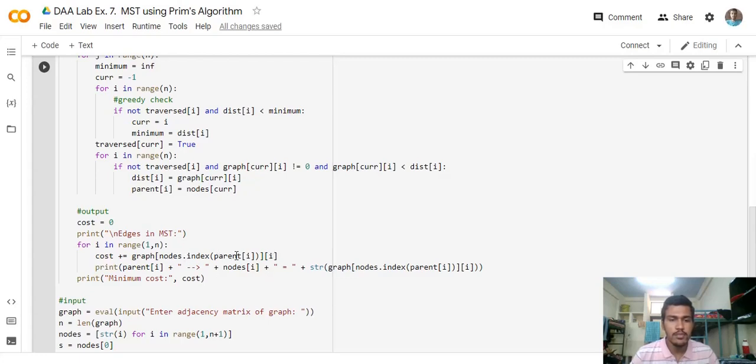nodes dot index of parent will give the index of the parent wherever it is in nodes. So that index, graph of that index to I, will give the distance that will be added to cost, and we will be printing that from the parent to the node. It will cost us this distance, and then we'll be printing so on for all the vertices, from each parent that is there for each of the nodes that we have found the minimum. Each of the parents of each node are arranged in the minimum order as per the greedy method, and so we print all of them, and finally we print out the minimum cost as cost.